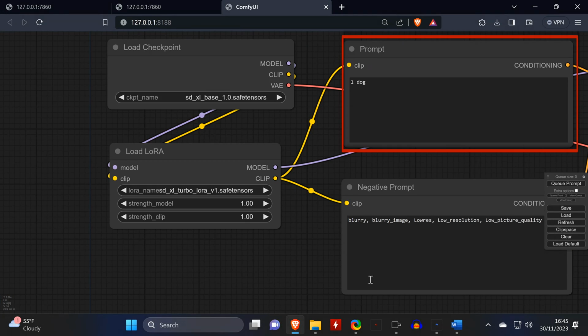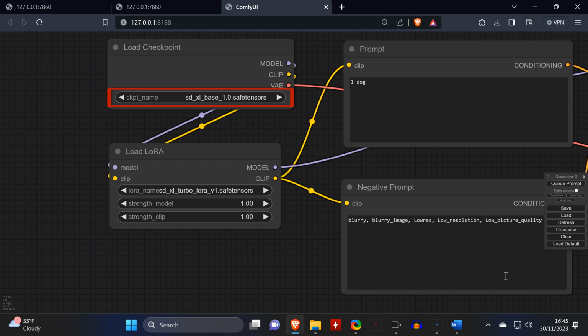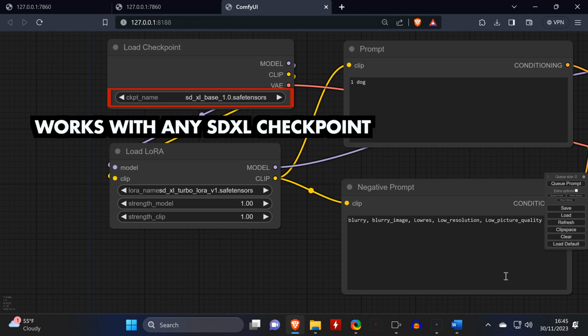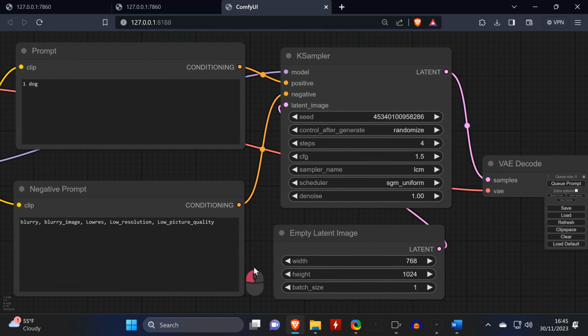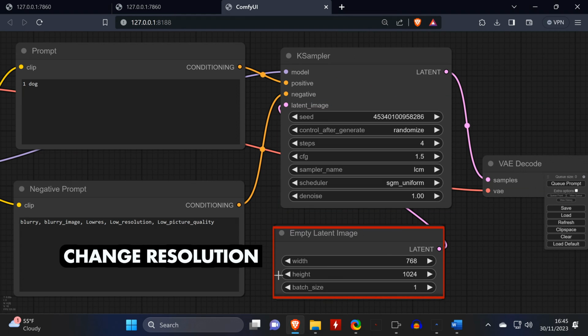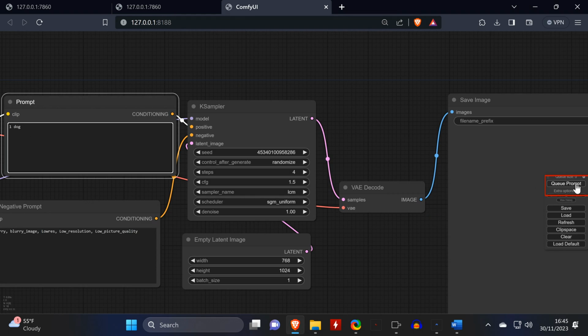Here's the node where you can enter your prompt, and what's great about this method is that it works with any SDXL checkpoint. You don't have to change anything in the sampler settings unless you feel like experimenting, and in this node you can change the resolution if you want to.